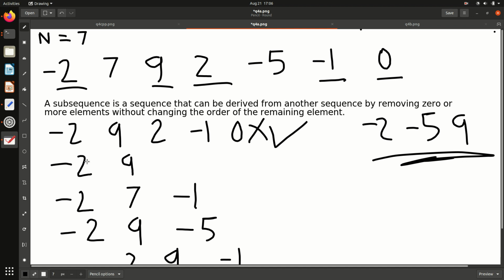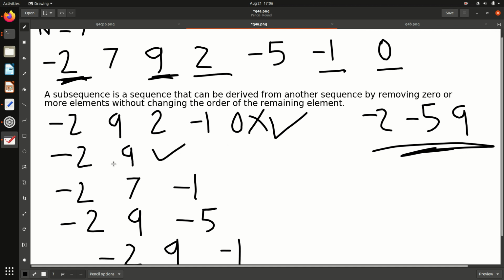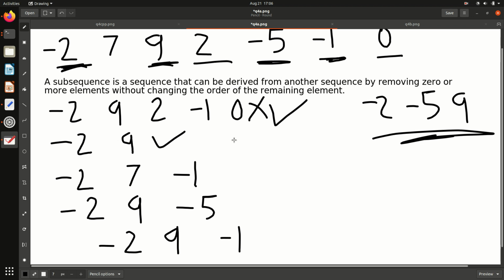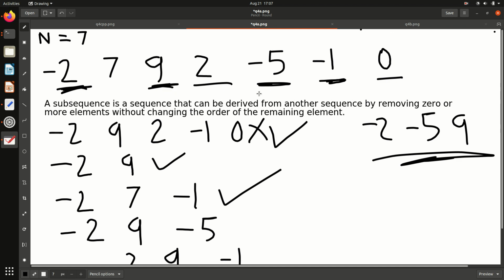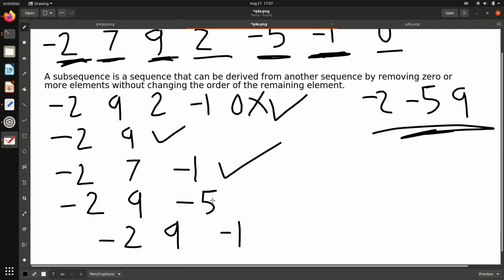Now suppose I select -2, 9. I selected a subsequence -2 and 9. This could be our answer, but the problem is it is not maximum. Why? Because there is a chance that we could have selected -5 also, -1 also. So we have other options of length greater than 2, like this one: if you select -2, 7 and -1, in this case you can see our length is 3. Similarly here also length 3, length 3. So we have to go up to the last so that we get the maximum subsequence.